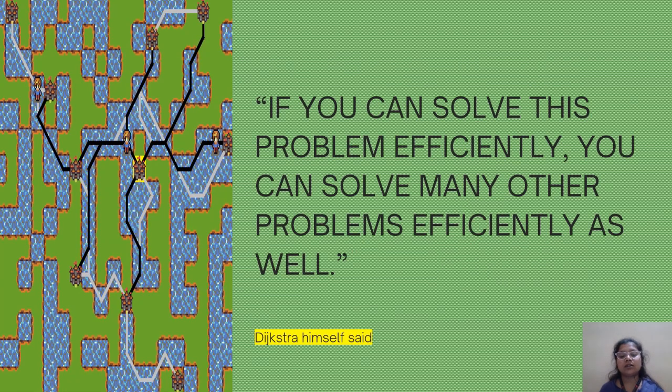At last, here is the quote given by Dijkstra himself. If you can solve this problem efficiently, you can solve many other problems efficiently as well. It means Dijkstra's algorithm is the best way for choosing the router with minimum distance. This is all about the shortest path algorithm, that is Dijkstra's algorithm, for finding the shortest path between the source router and the destination router for network communication.